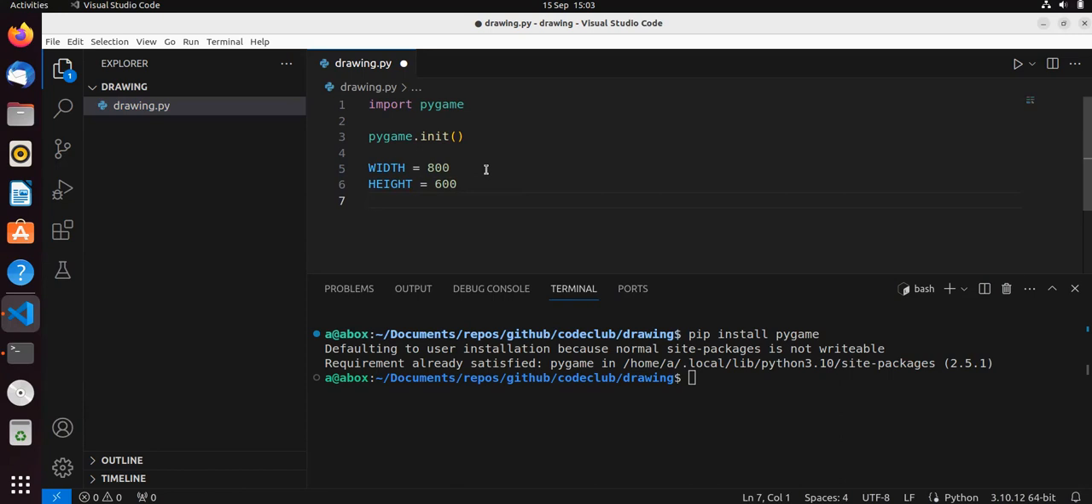Now, colors are what we call tuples in Python. In Python, a tuple is the same as a list, but it's immutable. It's read only. So let's make a couple of colors. Let's say WHITE, and we'll put that as red of 255, green of 255, and blue of 255, which gives us white.